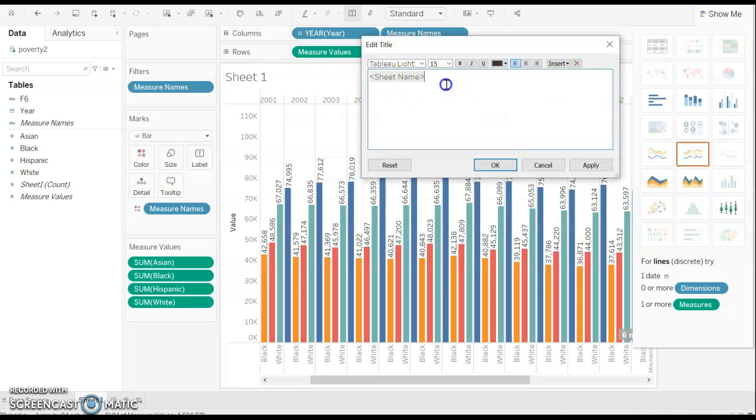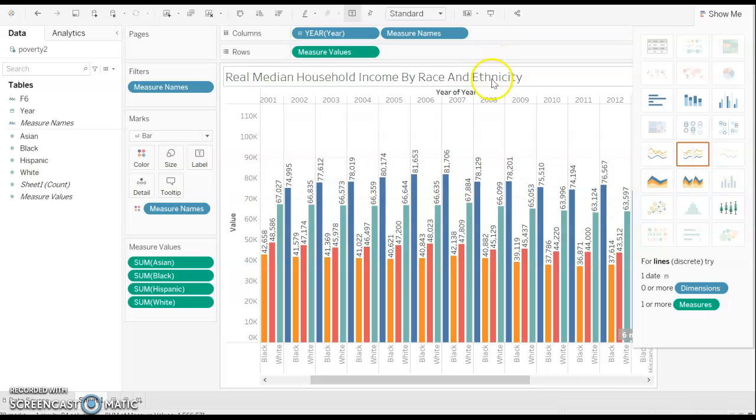So I actually need to change my sheet name up here as well. So it would be real median household income by race and ethnicity. And if you apply, it's going to change that. So we have our title at the top now. I also want to display all the set best option.